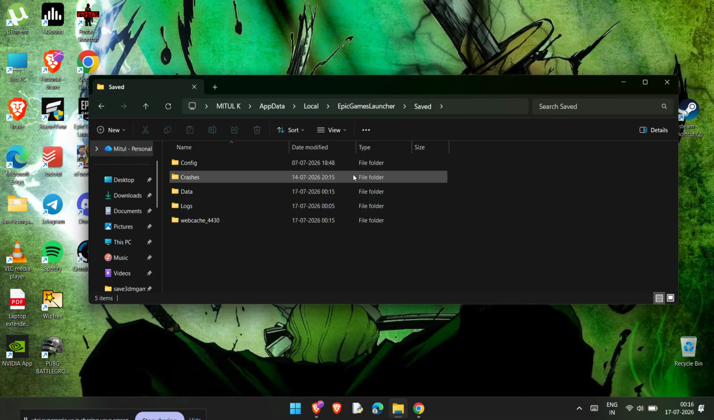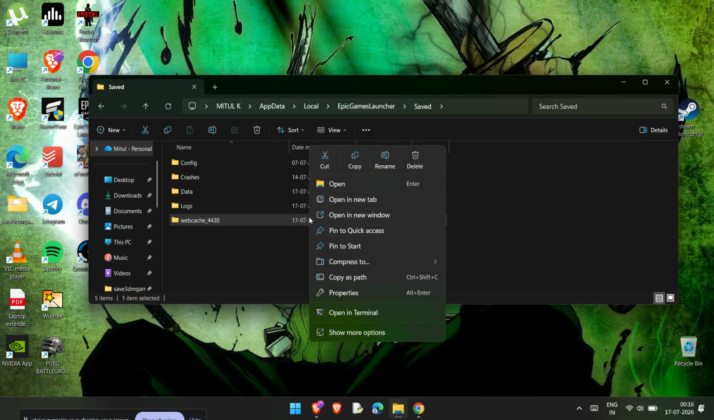error. Once you're inside the Saved folder, look for folders with names like Webcache, Webcache_4147, and Webcache_4430. Depending on your system, you may see one, two, or all of these folders, and in some cases one of them may not be present at all. That's completely normal. Right-click each of these Webcache folders and delete them. These folders contain cached launcher data, and when they get damaged or outdated, they can trigger deserialization issues and prevent Epic Games from reading the manifest correctly.